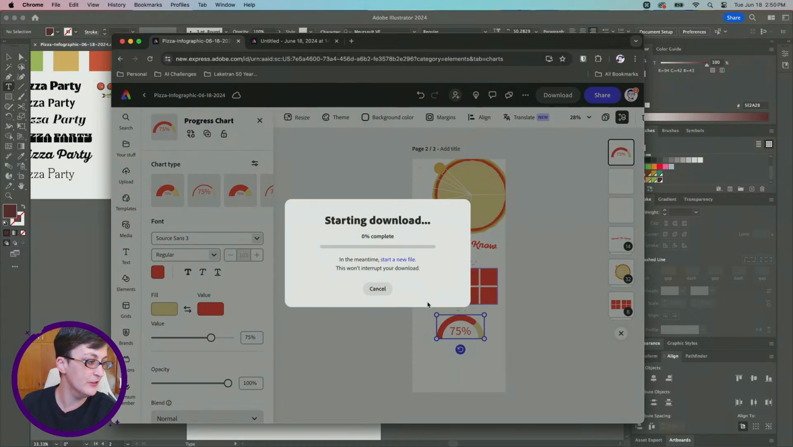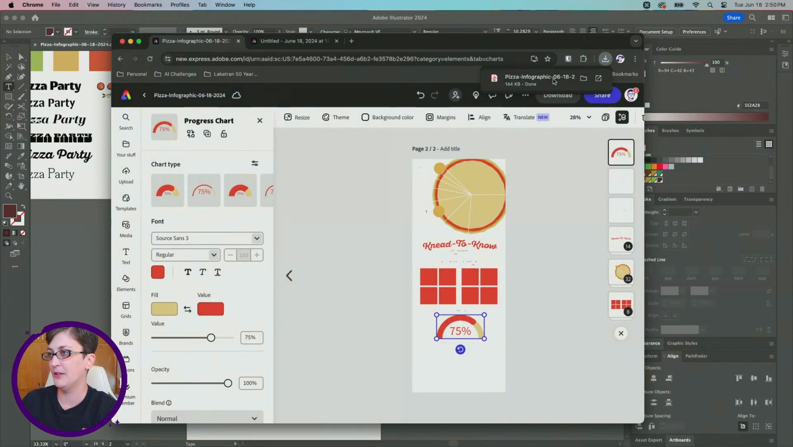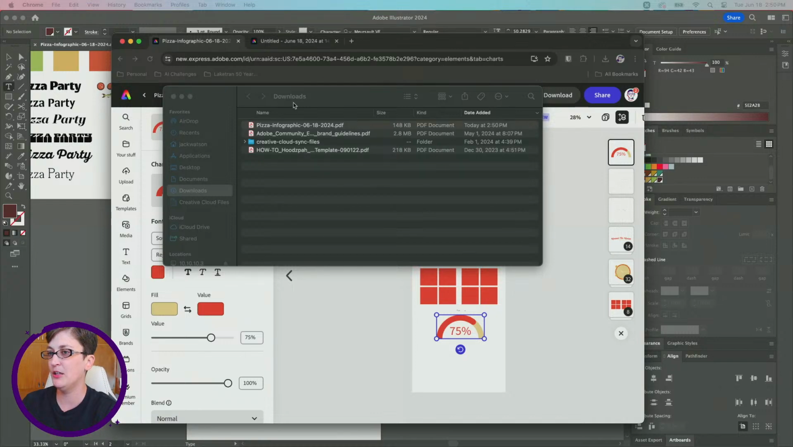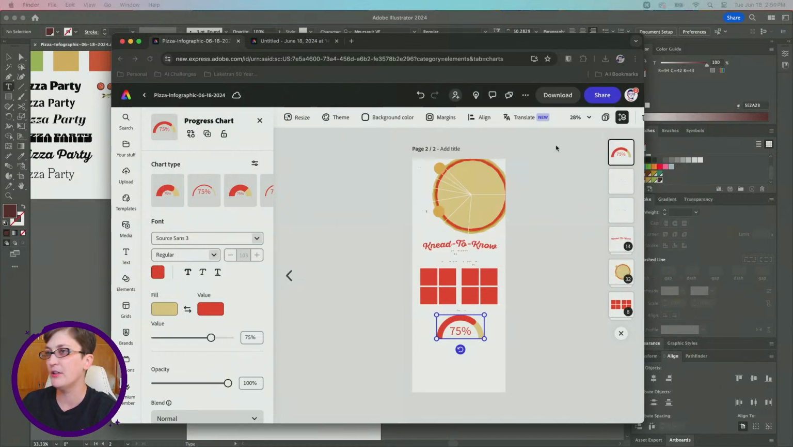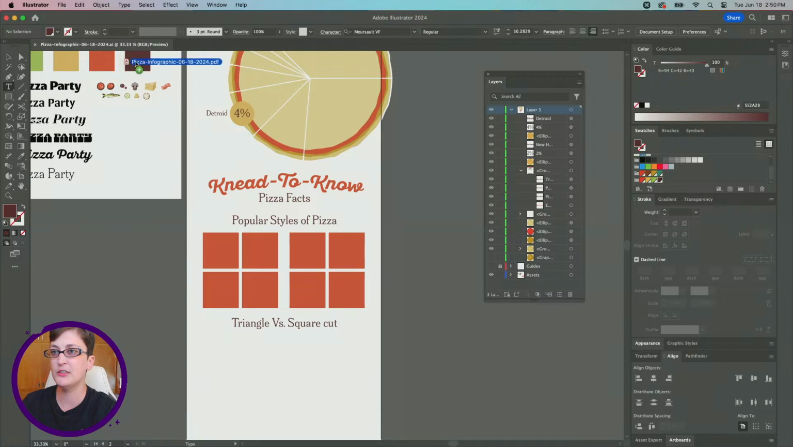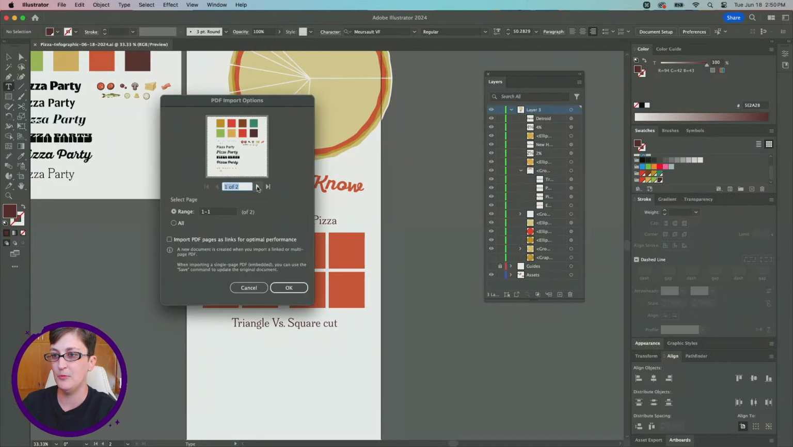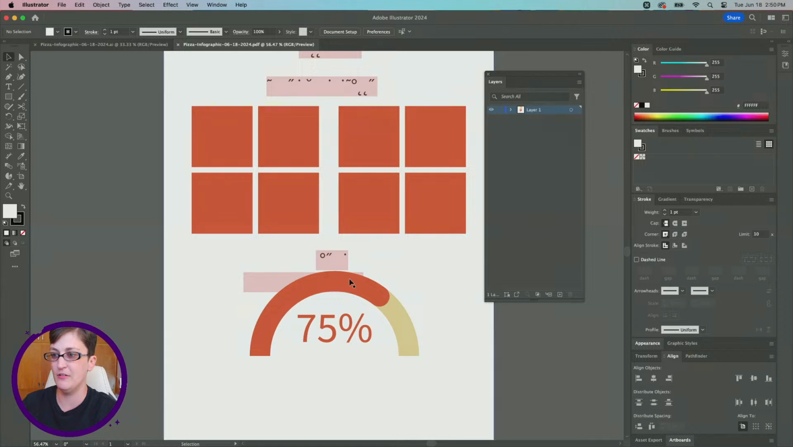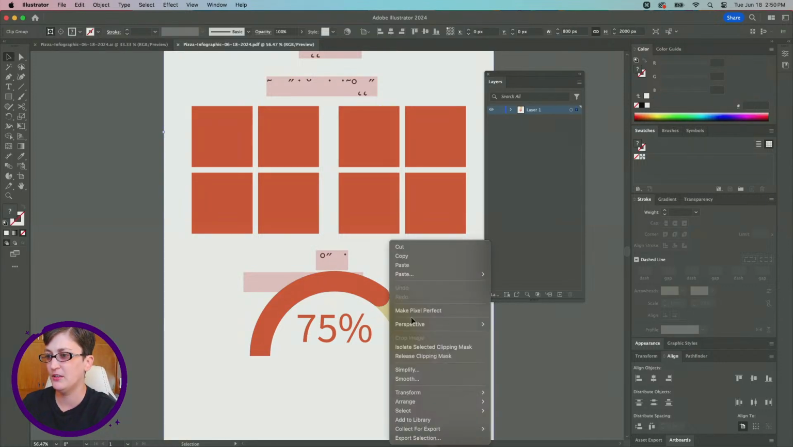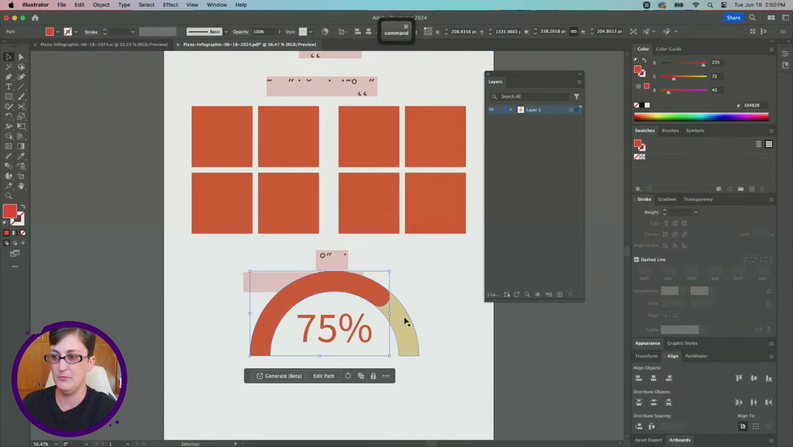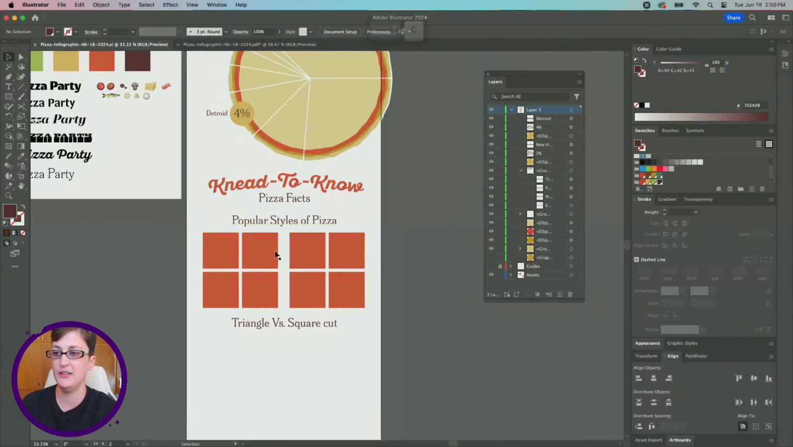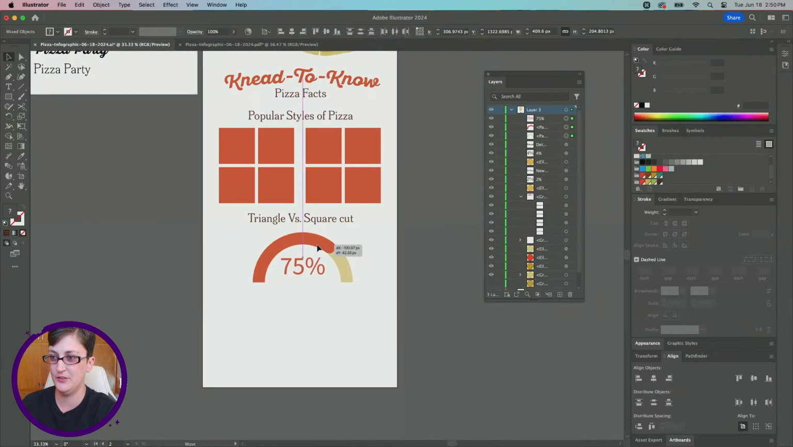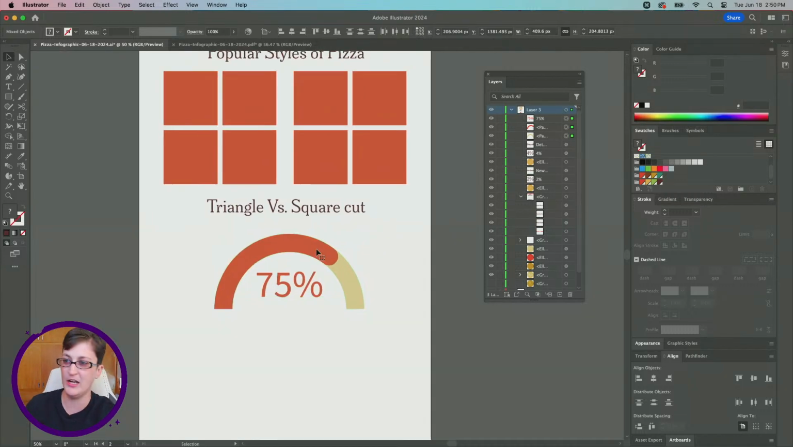And I can bring that into Illustrator. So we're going to go over here. I'm going to open this PDF up in Illustrator. I'm going to open up page 2, and say close. And now I can grab this chart. I need to release the clipping mask from Adobe Express. And now we've got our chart over in Illustrator, so we can keep working on this design if we wanted to.